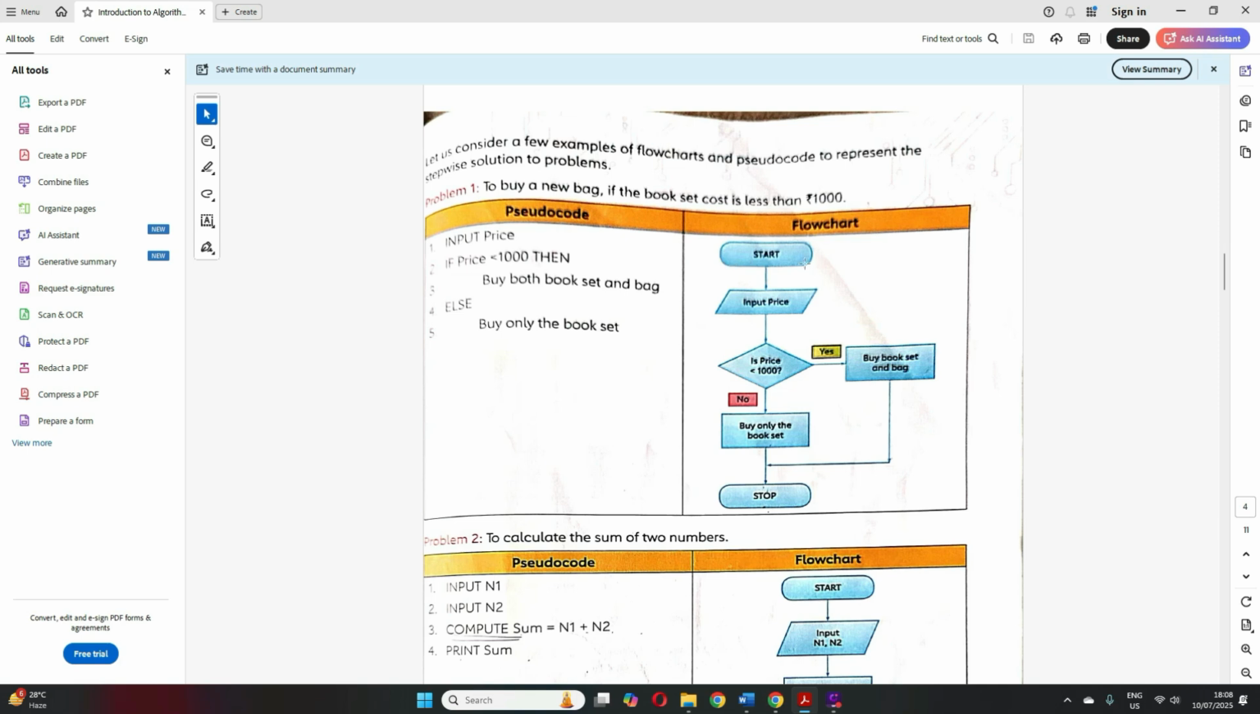So see here, this is a pseudocode. You input the price because you have to know the price. And then you will check if the price is less than 1000. If it is, then what are we doing? Buy both book set and bag. Else, meaning if the price is more than 1000, then we are buying only the book set. So this is a pseudocode. We have written it in normal English.